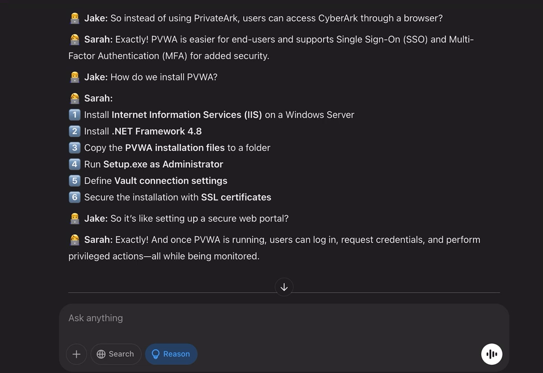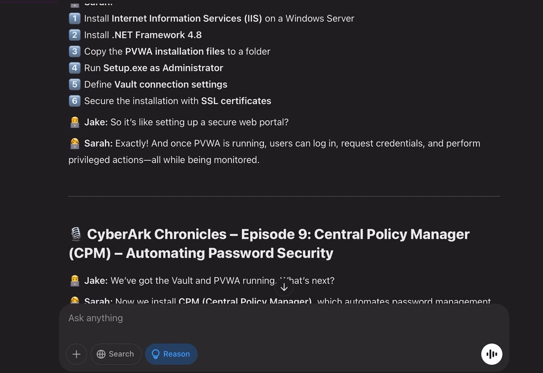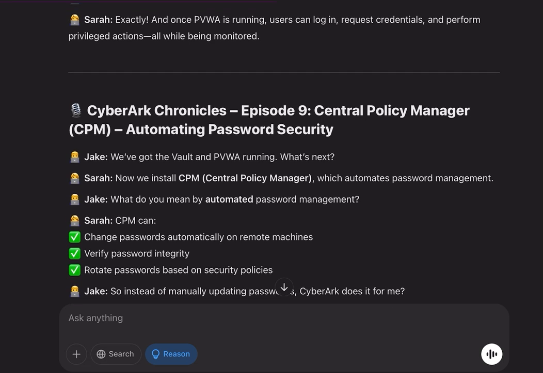1. Install Internet Information Services on a Windows server. 2. Install .NET Framework 4.8. 3. Copy the PVWA installation files to a folder. 4. Run setup.exe as administrator. 5. Define Vault connection settings. 6. Secure the installation with SSL certificates. So it's like setting up a secure web portal? Exactly. And once PVWA is running, users can log in, request credentials, and perform privileged actions, all while being monitored.